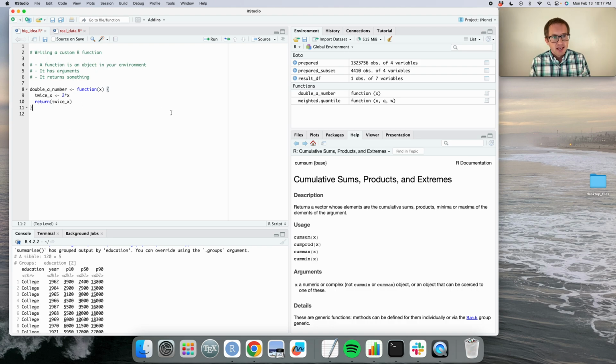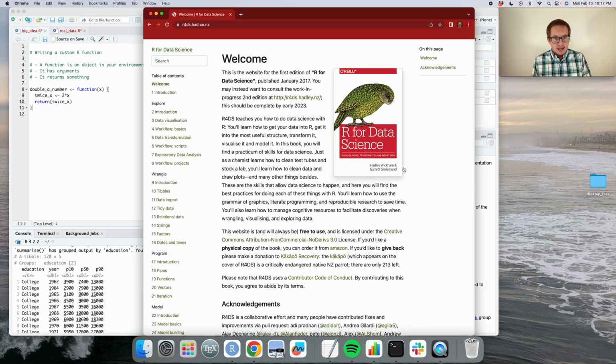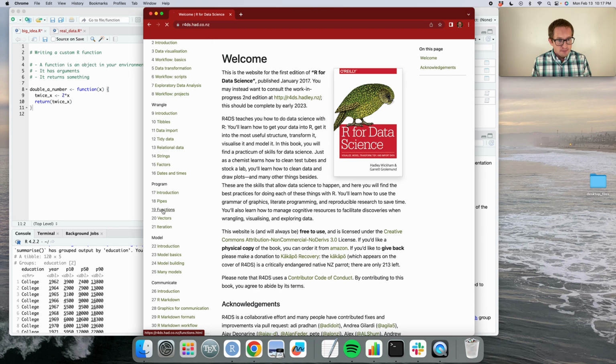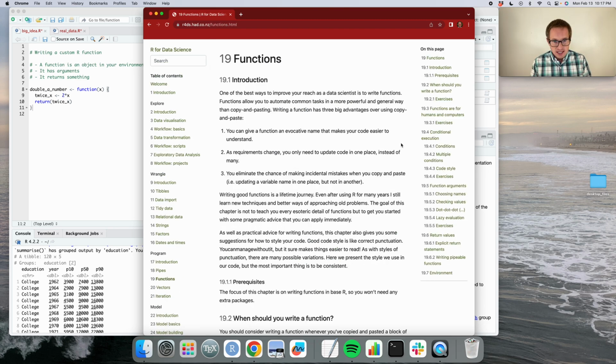So if you'd like to read more, I would encourage you to take a look at chapter 19 of the R for Data Science textbook, which has a whole bunch of nice things about functions, what they can do, when they're particularly useful, and ideas like how you ought to name them. So I would really recommend that reading.